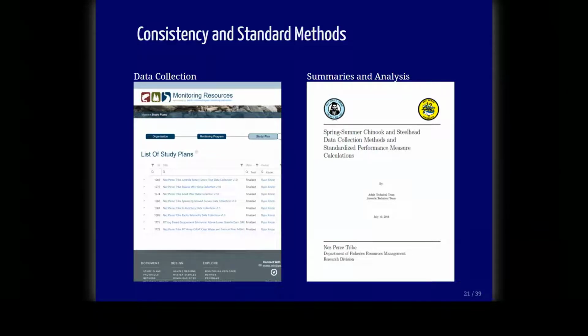So you're seeing on the left-hand side of the screen a metadata repository called Monitoring Resources that we're supplying data collection protocols to. And on the right-hand part of the screen, a document that we are drafting and trying to put final, and will eventually move into Monitoring Resources, that contains all of our standardized calculations.